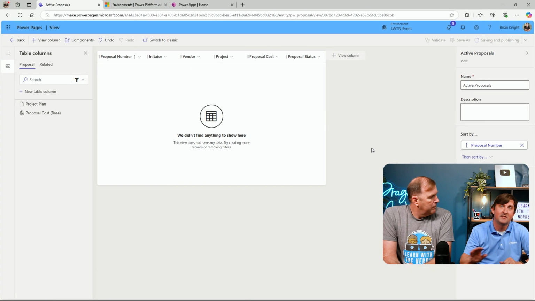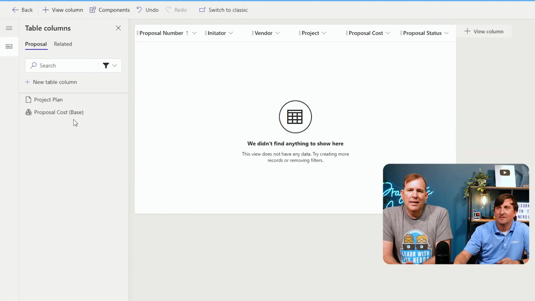And what this means is any part of our environment here, whether we're making a model-driven app, Canvas app, Power Page, now we have created a view that we can use inside of those applications. That's awesome. There's lots more we can do in this. Again, Matt's class on how to do Dataverse goes way, way deeper on that. But Matt, let's go ahead and hit back and let's try our form next.